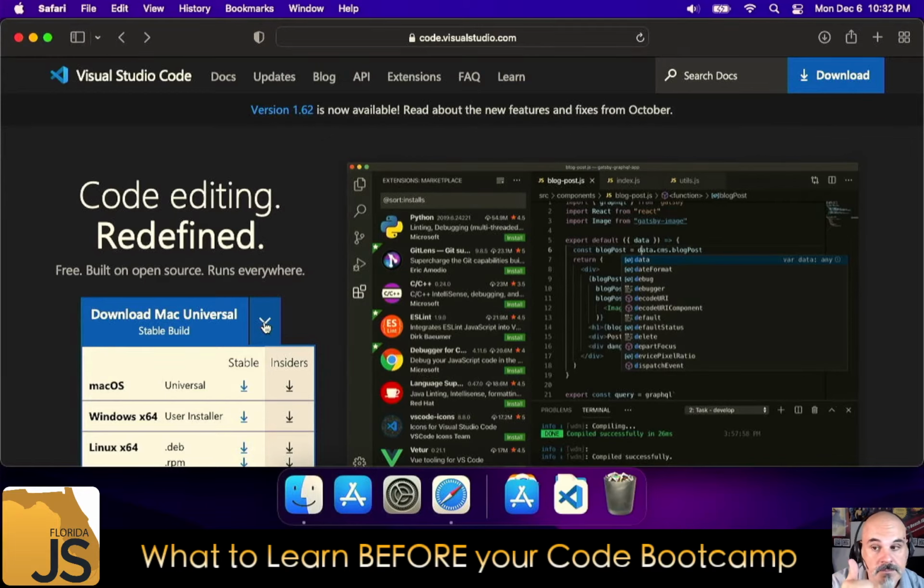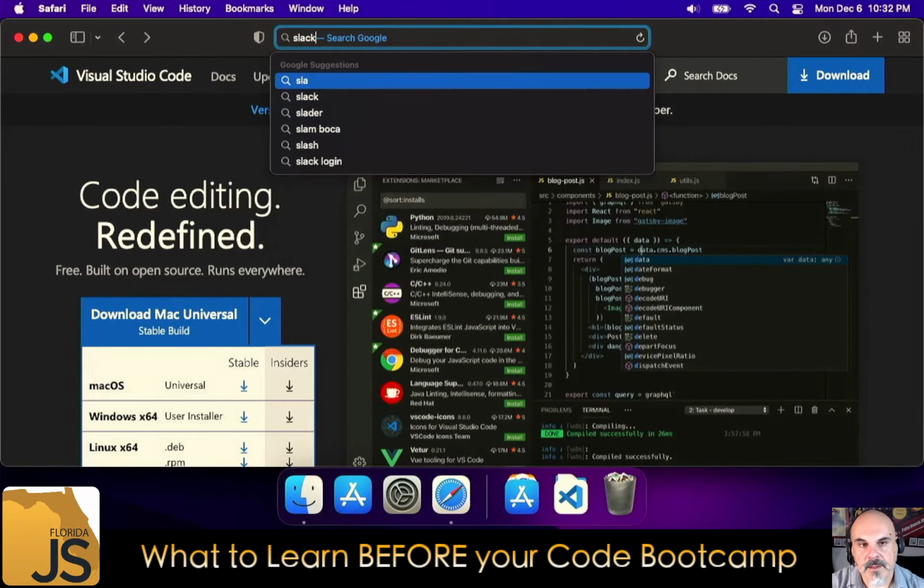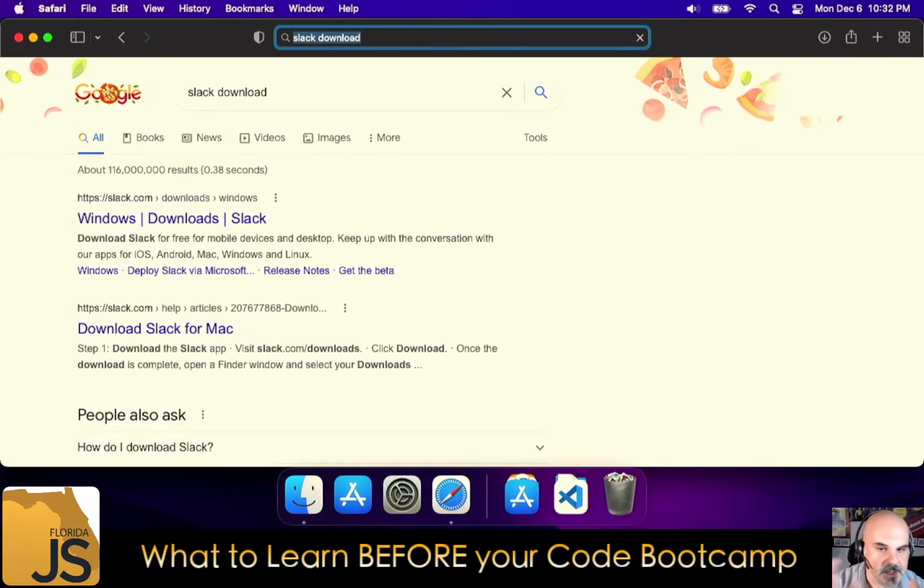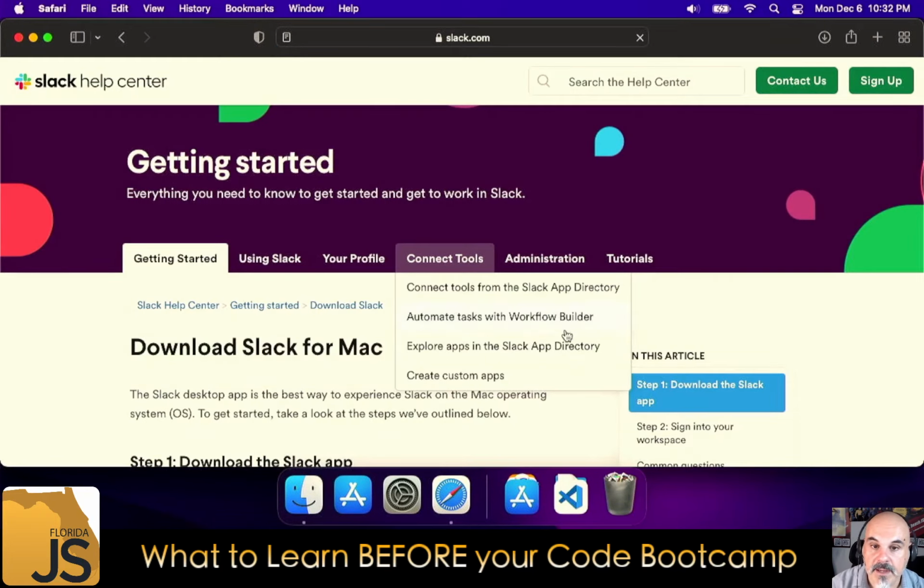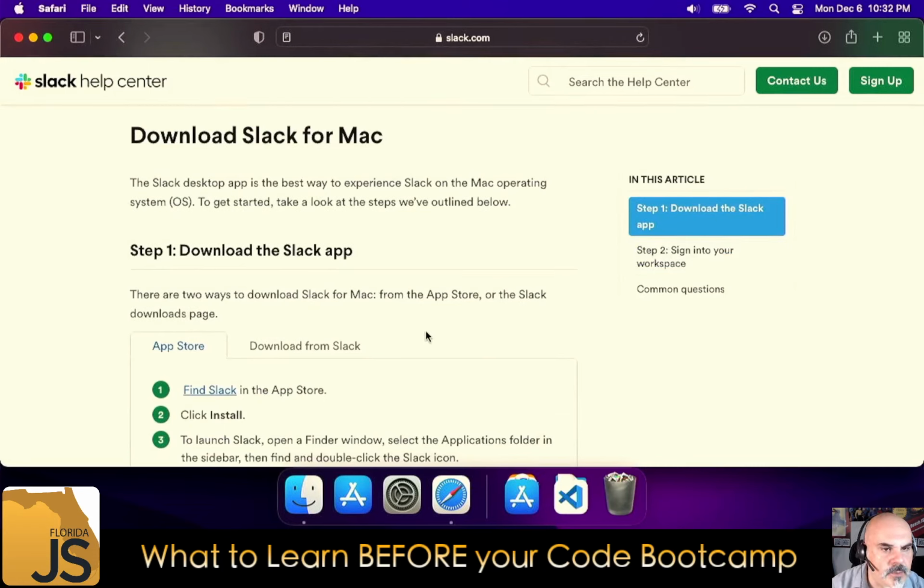I've downloaded Chrome. I've downloaded VS Code. I can download other interesting things that I might like. Like I might go and type in Slack download. Put in 2 words. I can search for that. I can go ahead and click on slack.com/download. These are things that you might use commonly in the program and all that.